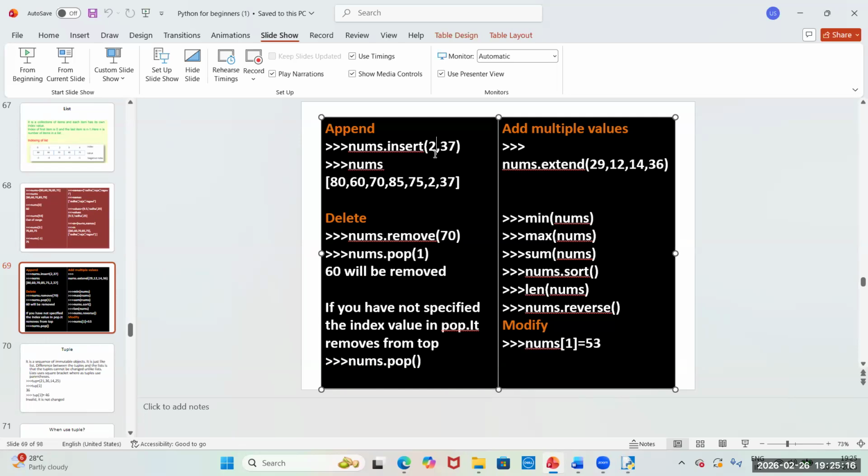Sometimes it is not adding a number of values at a time; it can add only one value. That's all. Then another operation is the modification operation.